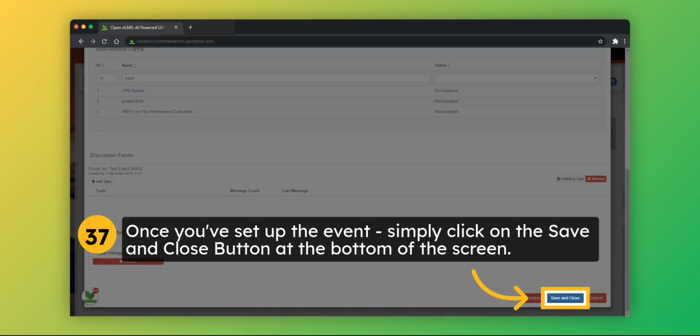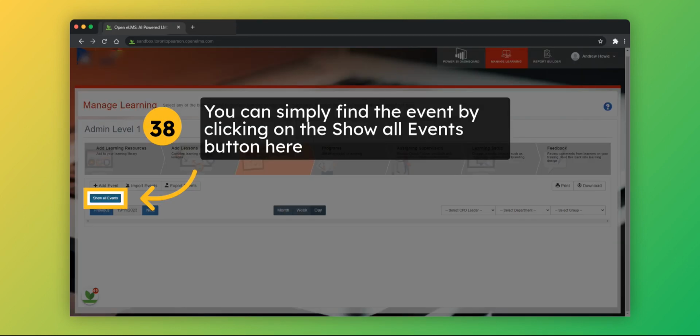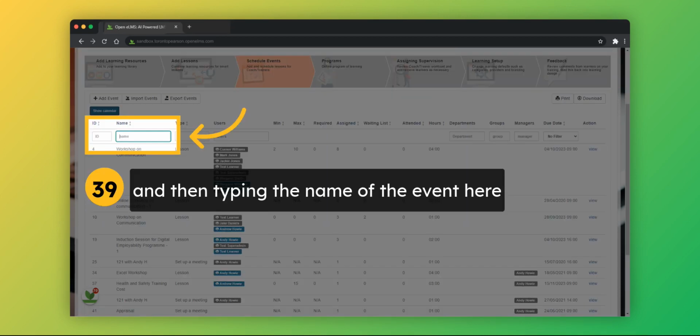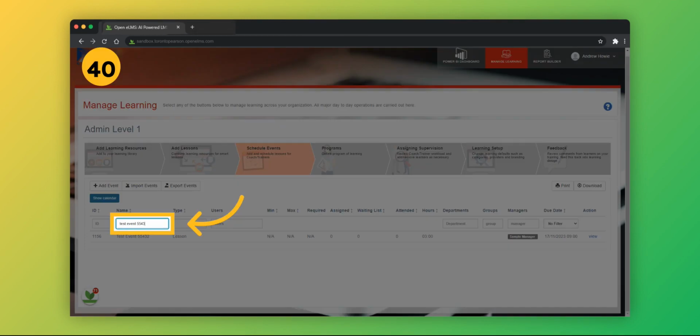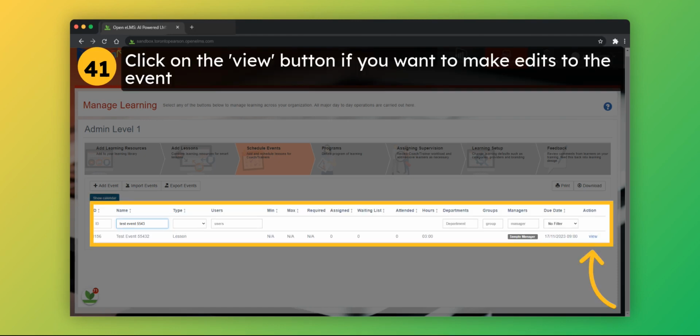Once you've set up the event, simply click on the Save and Close button at the bottom of the screen. You can simply find the event by clicking on the Show All Events button here, and then typing the name of the event here. Here is the test one we created in the example. Click on the View button if you want to make edits to the event.